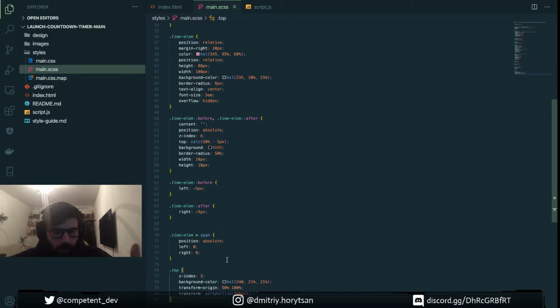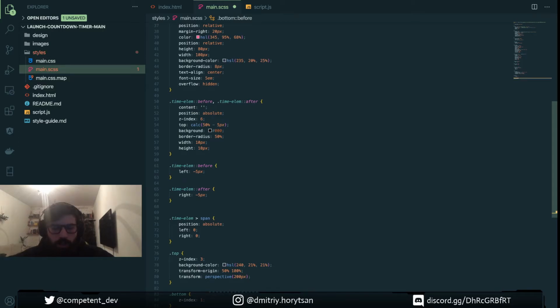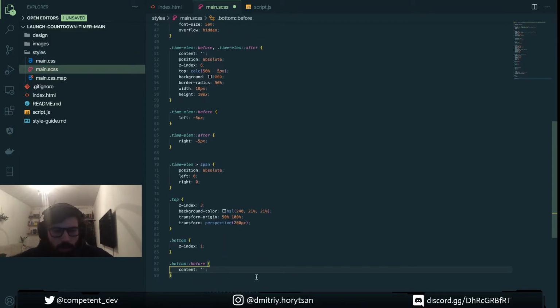So top we define. Let's define our bottom. This bottom styles. Here we just need the index one and bottom before. Then I have intent just for our background. That's the bottom now. Let's define bottom back.